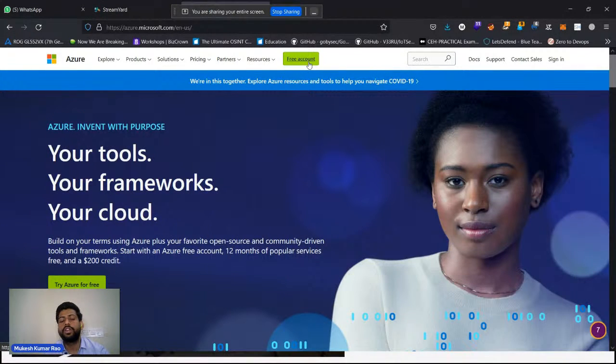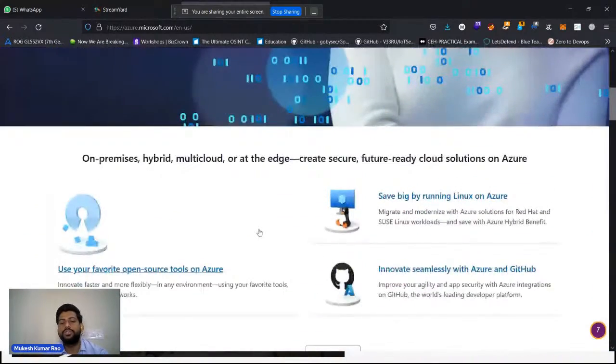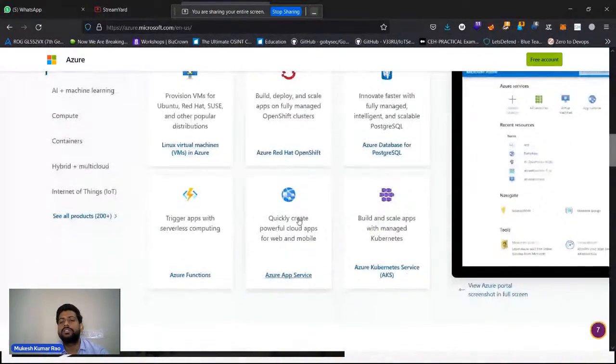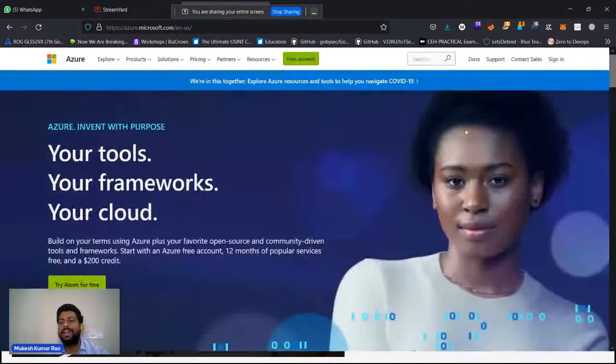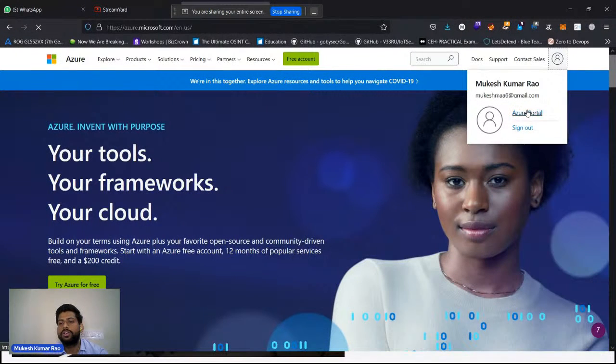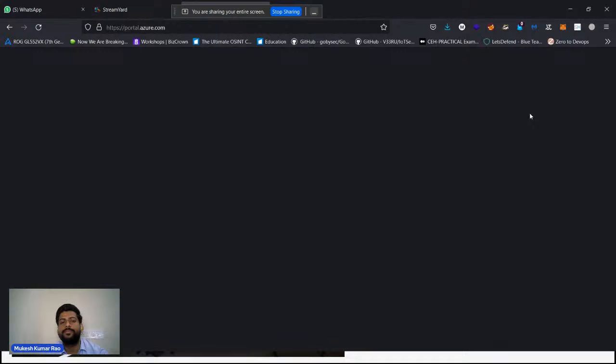There you can click on free account, so you can get 1 year of access, and in that you can get around 200 credit, in which you can learn some of the basic functionalities and features we have on the Azure platform. Okay, so I already have my account, so there's no need to create one. You just go to sign in and then you can click on this Azure portal.